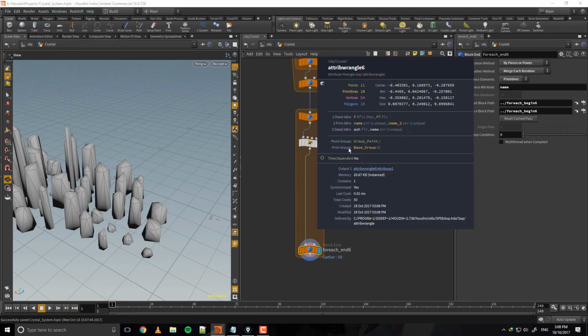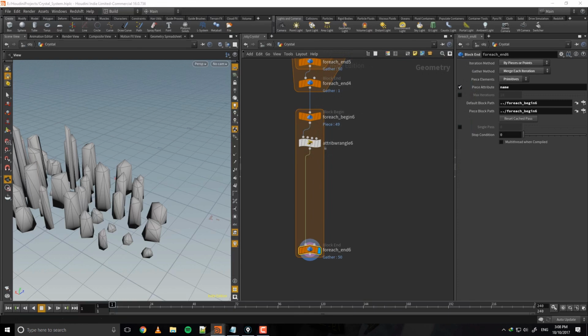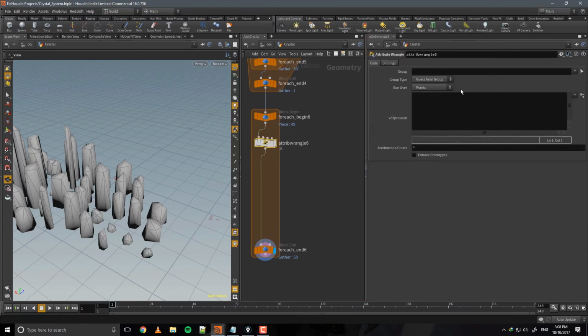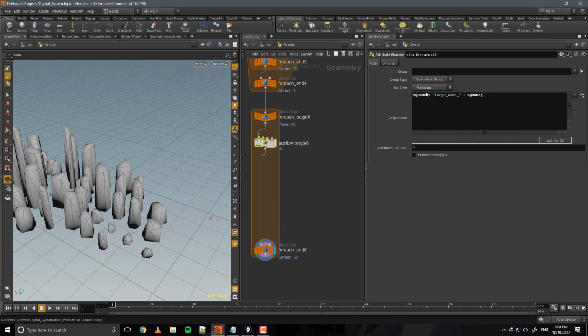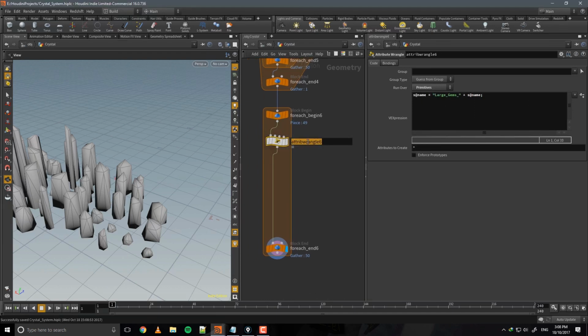Should be more unique. Yep, I'm just going to use the name of this one, and I'm going to say in my attribute wrangle, let's go over the primitives. s@name equals large gems underscore plus s@name. Done. Okay, that's all it was. So I'm just going to say rename. Oh, my spelling is atrocious today.